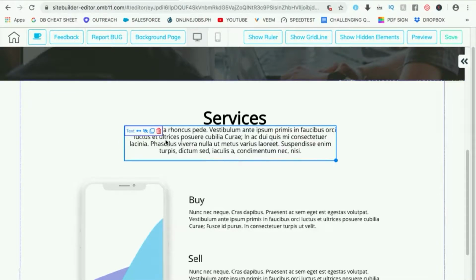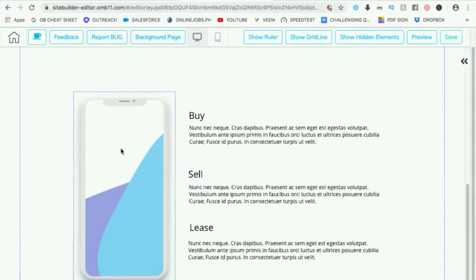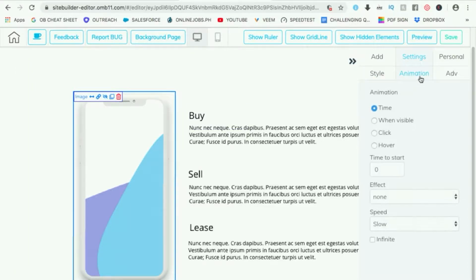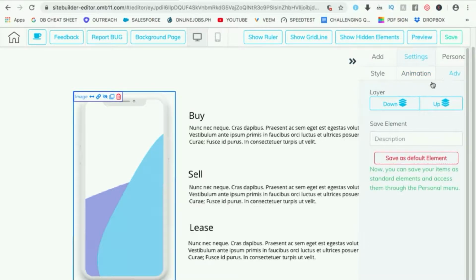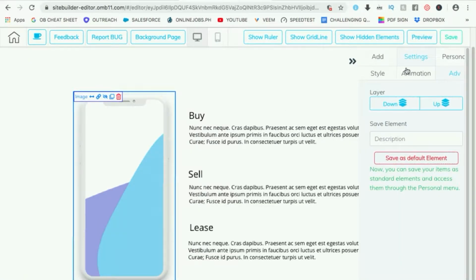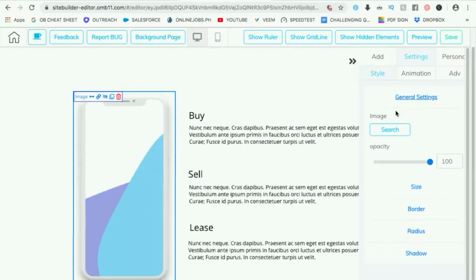I don't think I need a sub headline for this, so I'll go ahead and delete that. Okay. For the image, again, see our options here. Layering, this is if you want it on top of something or underneath something. Personal panel element. Animation, style, general settings, image.